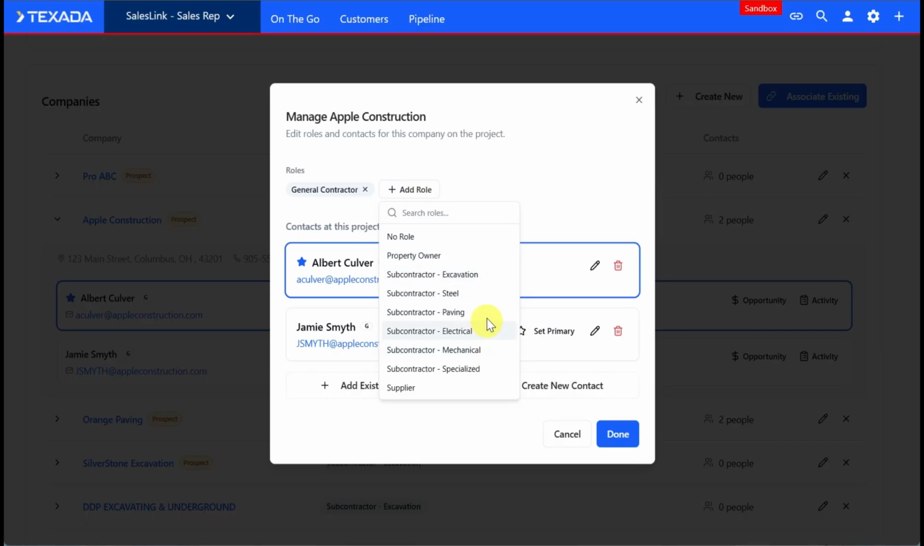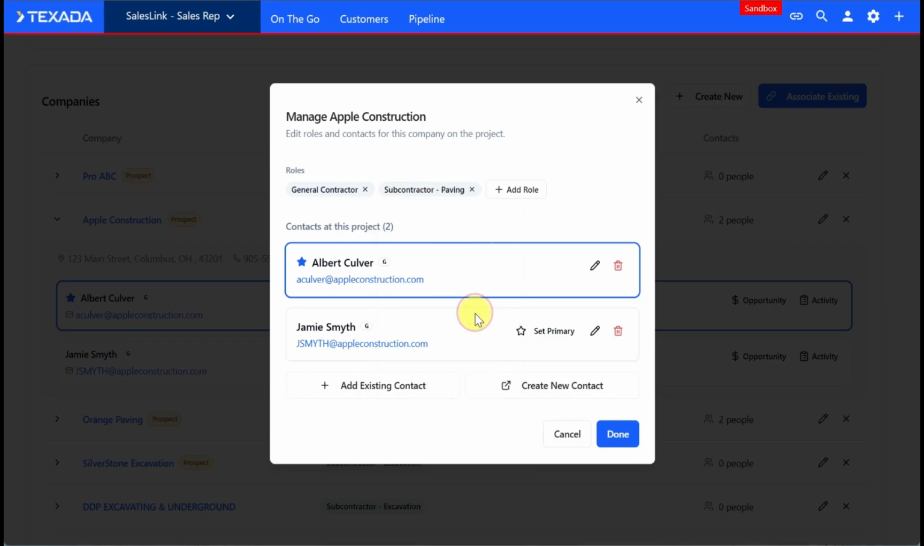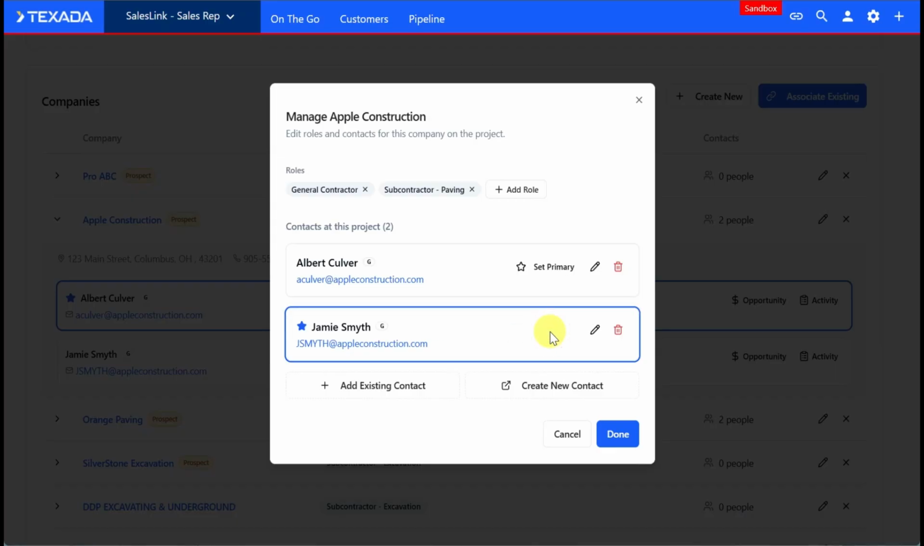Roles are entirely configurable by the dealership, so you can choose to add, rename, or remove roles as you see fit. Also on this dialog is the list of contacts from this company who are associated with this project. This dialog will allow you to set which contact is the primary contact for this company at this project. This can be useful information for larger projects where multiple dealer representatives are covering the site.